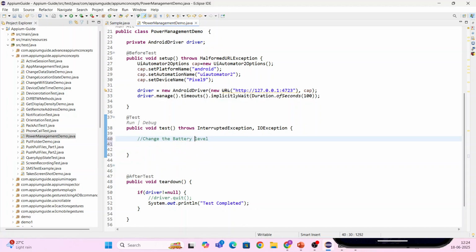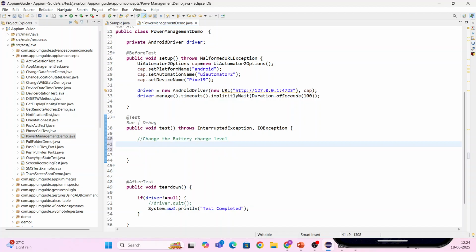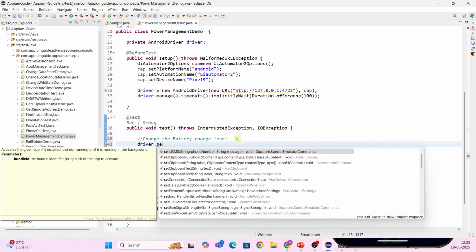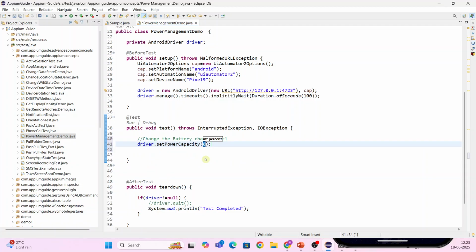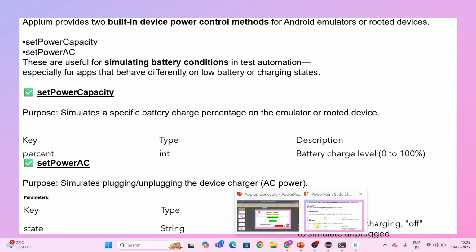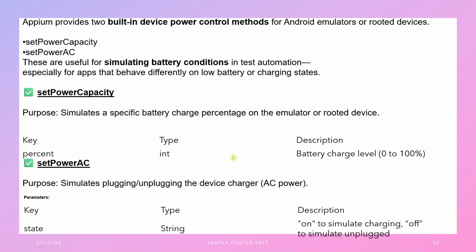I say change the battery charge level. Okay, so this is the first scenario. For this one, I had to use driver dot set power capacity. By using the set power capacity method, I can change the battery charge level here. As I discussed, we have to provide the value in int type and the battery charge level will be 0 to 100.